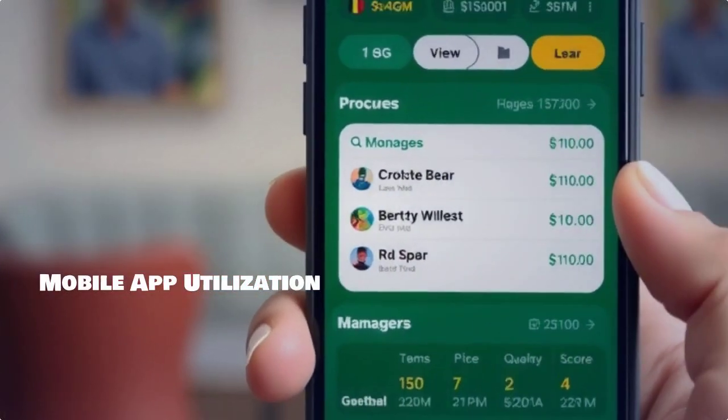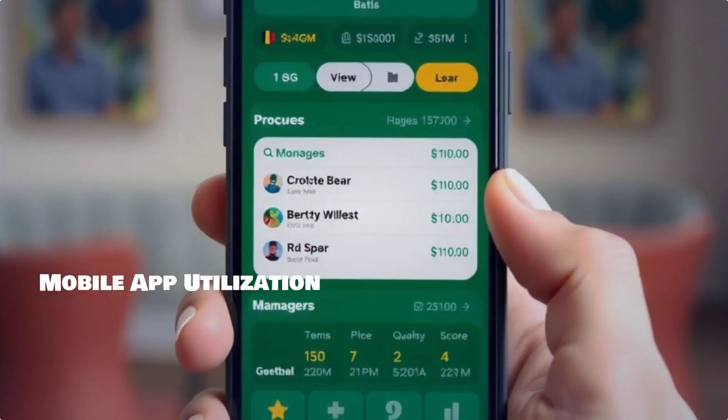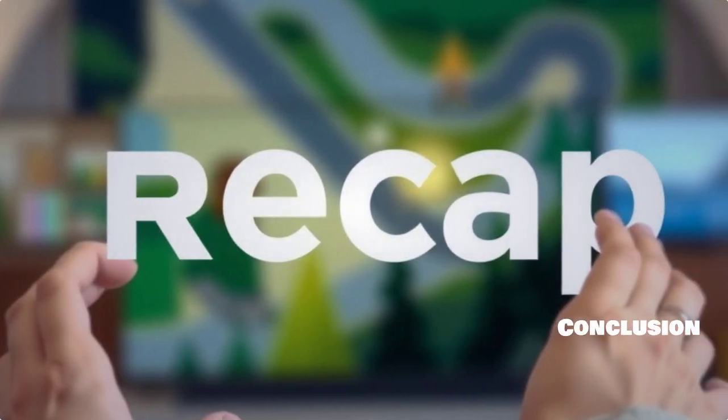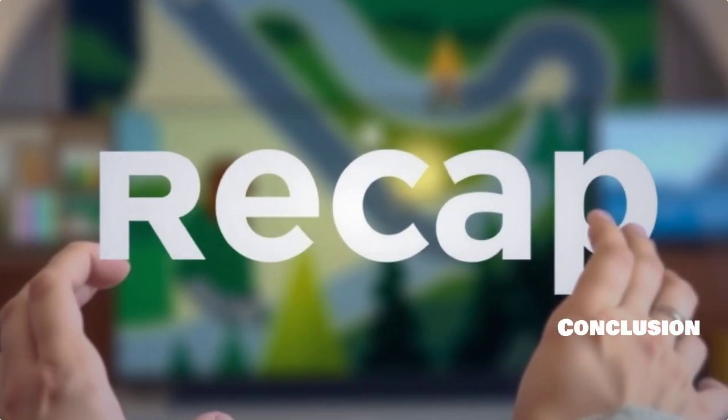For those who prefer betting on the go, let's explore the BetMGM mobile app and how to make the most of it. To wrap it up, we've covered everything you need to start betting on BetMGM. Now, it's time for you to dive in and enjoy.